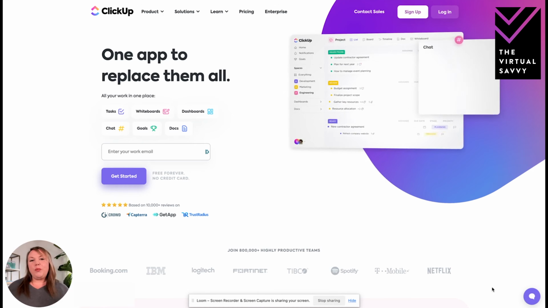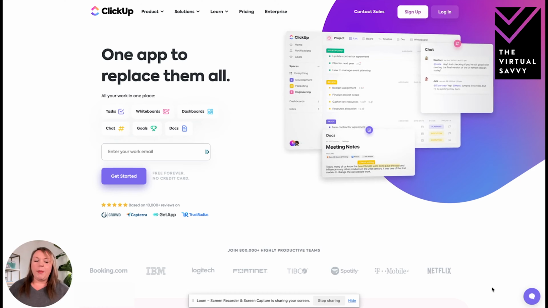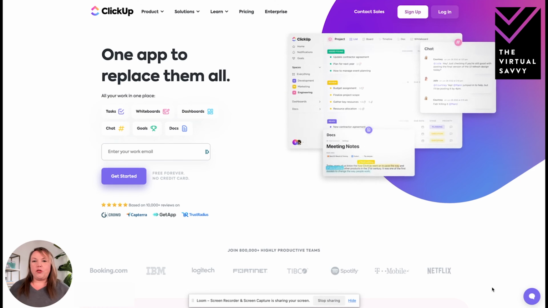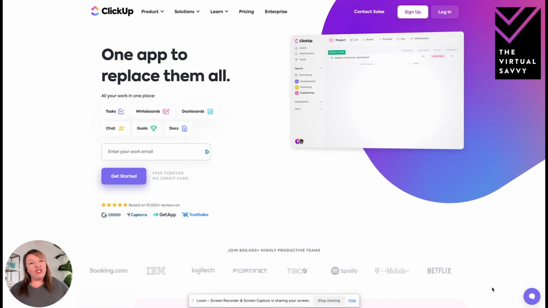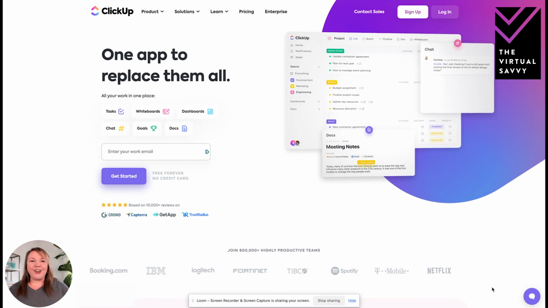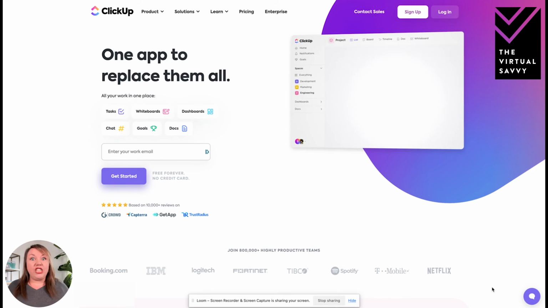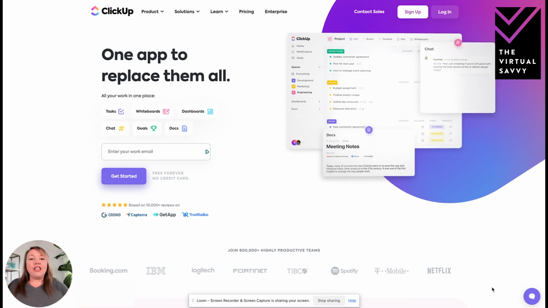And then the last tool would be the advanced tool, and that is ClickUp. Now, ClickUp is what we use personally at the Virtual Savvy, but I will say we started with Trello and then we jumped to ClickUp, and it was a very hard learning curve for me because a part of what makes ClickUp so difficult is that you can literally do anything. I mean, it is so robust.